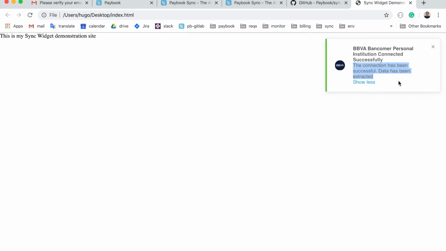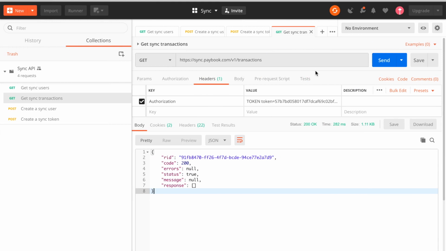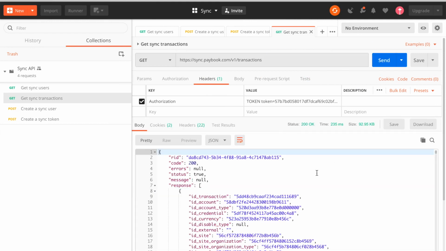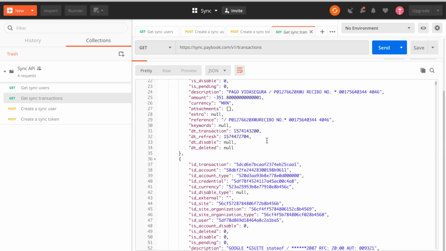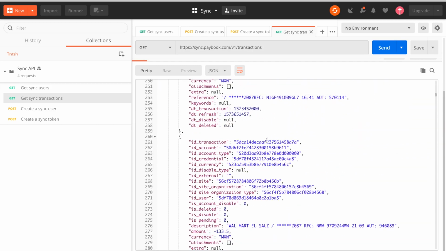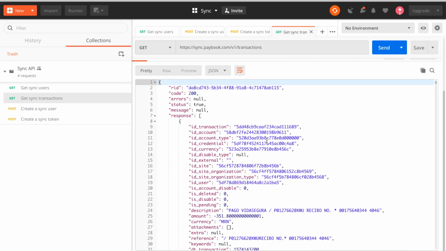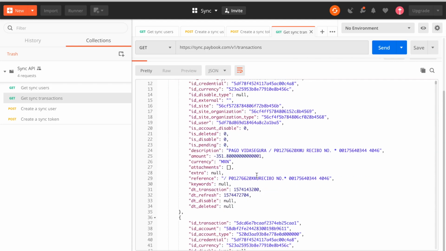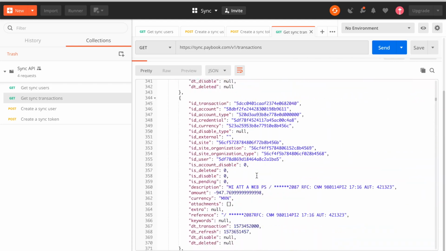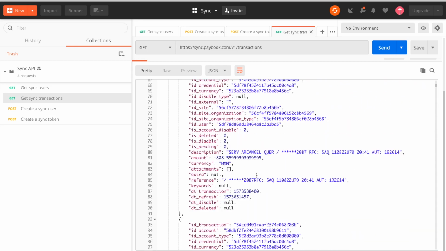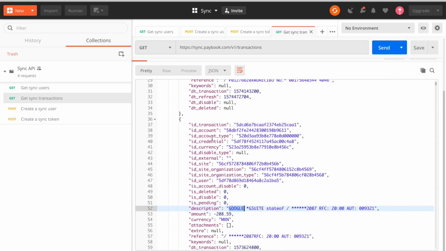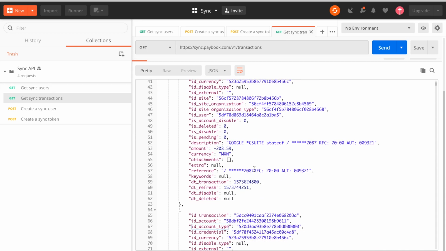BBVA account. So then we can close the widget, and then what I am going to be doing is using this same endpoint in order to retrieve the transactions. So let's click on send, and here now I can see my BBVA transactions that have been obtained by using the widget and the Sync API itself. So here I can see all the transactions in a standardized way, and here I can see the description, the date, the type of account, and so forth.